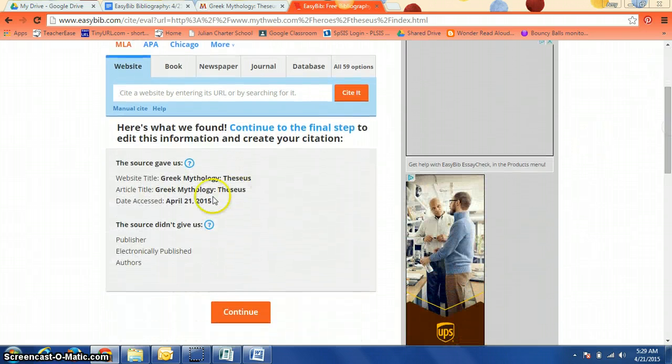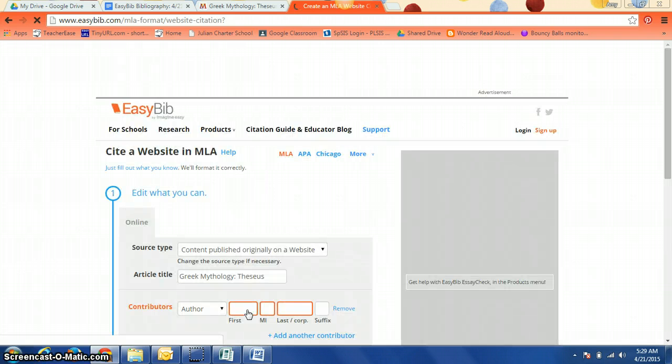And it's letting me know right away that it did not give me this type of information that is usually needed for a source. So I'm going to need to look back on that website to see if the publisher, an electronically published date, or any authors are given. So I'm going to hit continue, and it's going to load an editable form for me.